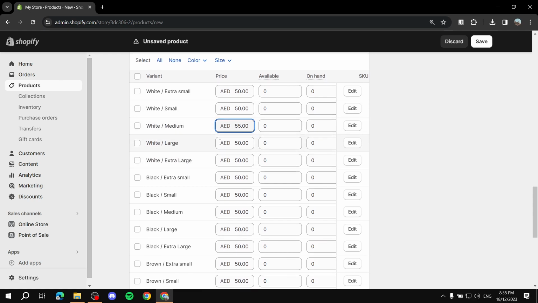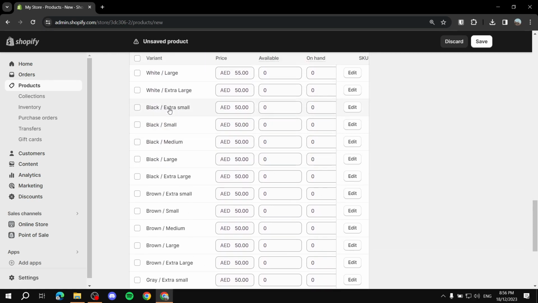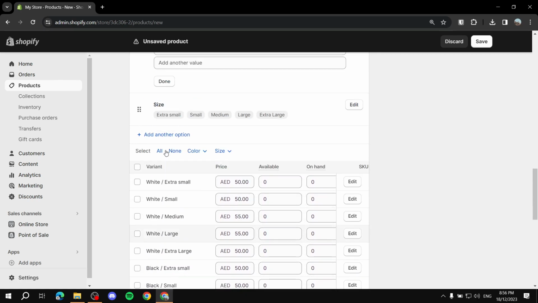Like this is the medium. For the large, we go also 55. Obviously you can just set the price for each one, but you can see all the variants we've got here: white, extra small. We've got all the sizes for the white. We've got all the sizes for the black. Same goes for the rest of the colors.